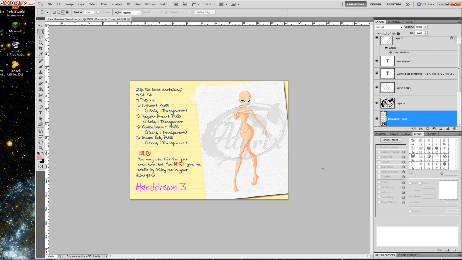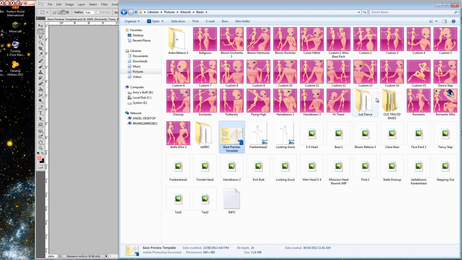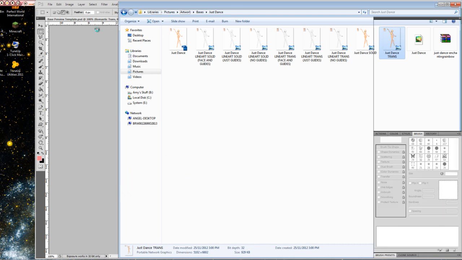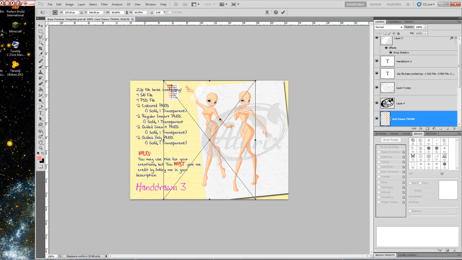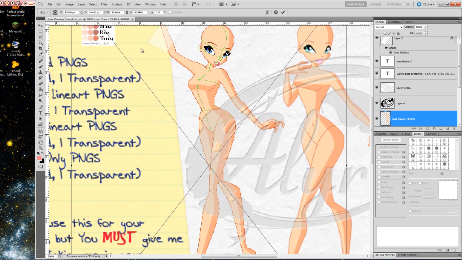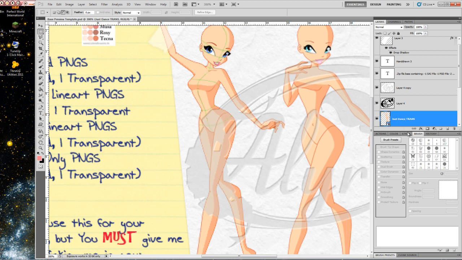So all I'm going to do is add in the picture of my base. So I'm just going to take the transparent PNG, drag it over. Depending on what program, if you're using guidelines, don't do what I just did. I just realized I saved all those with the guidelines.